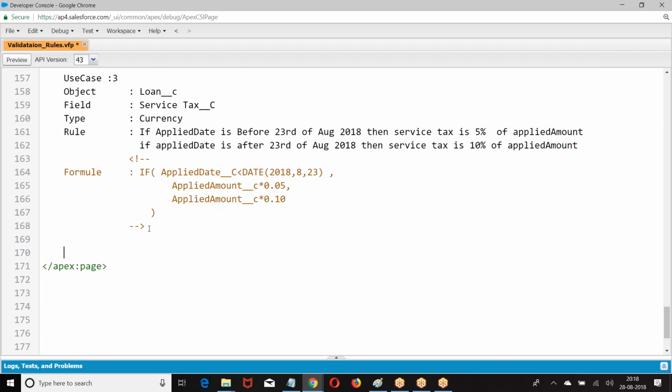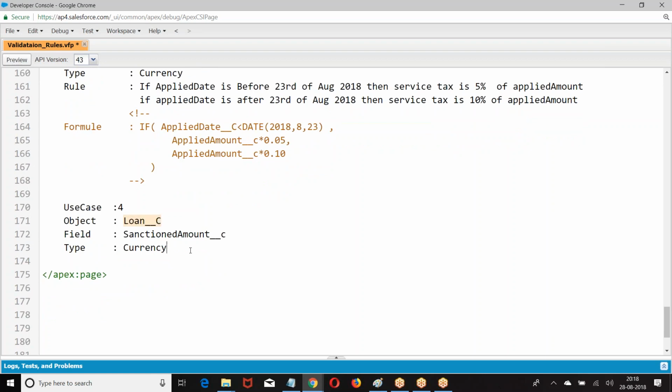Then let us go to the next use case. I hope you are good with this. Now let us create one more formula. Use case 4. Sanction amount. Sanction amount type is, object loan, sanction amount, currency. What is the rule we had?